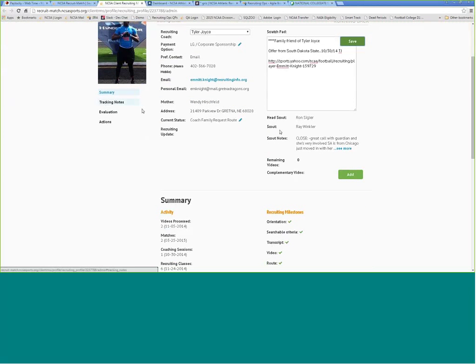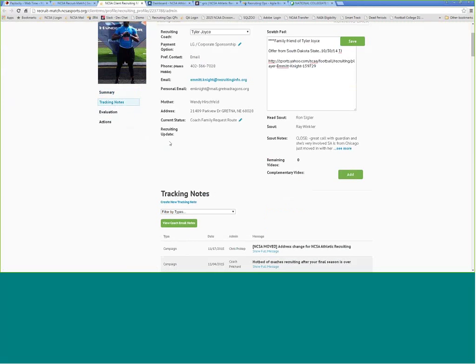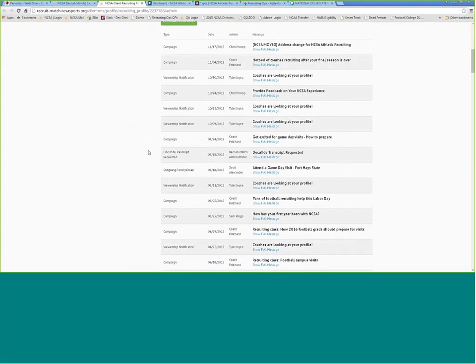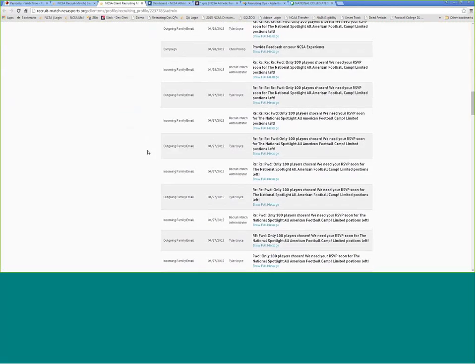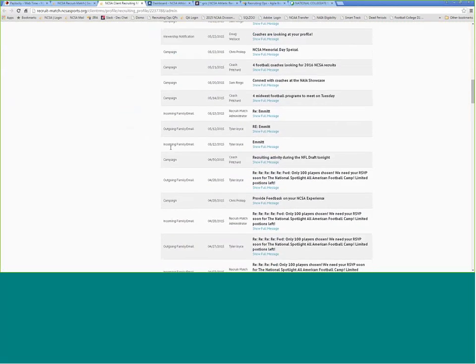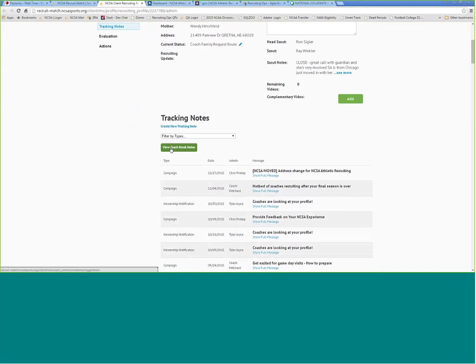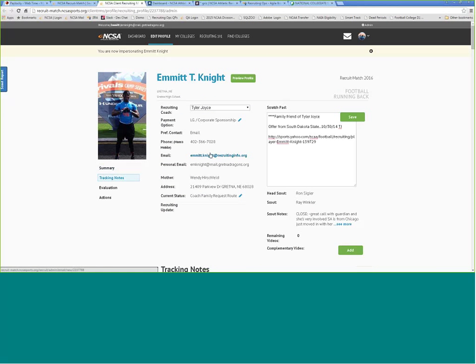From here, the only other section I could foresee us using might be the tracking notes section. Tracking notes just shows, as you can imagine, past communication between us and the student-athlete, including email communication, phone calls, voicemails, text messages, really any contact that we might have had with them in the past. You might want to briefly skim over that either before or after a consultation.